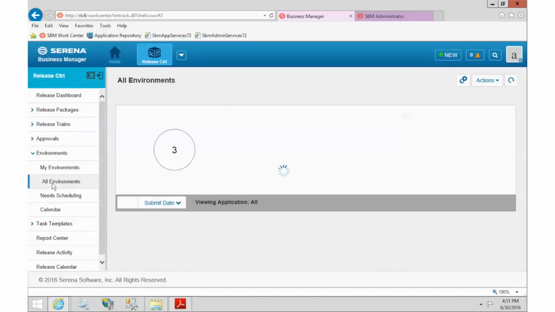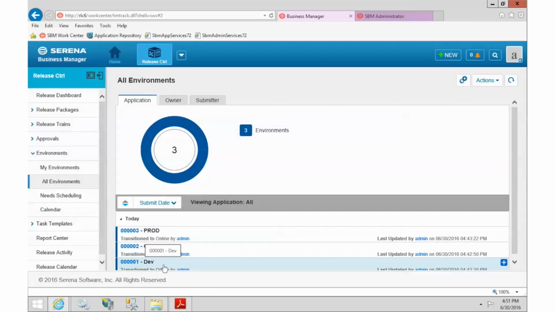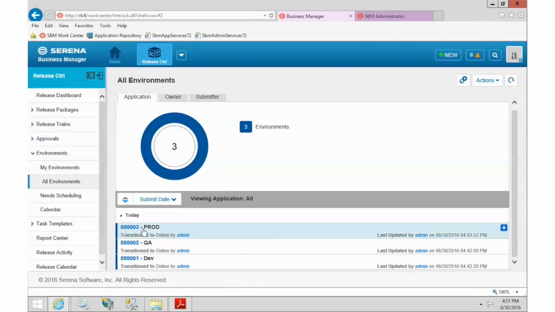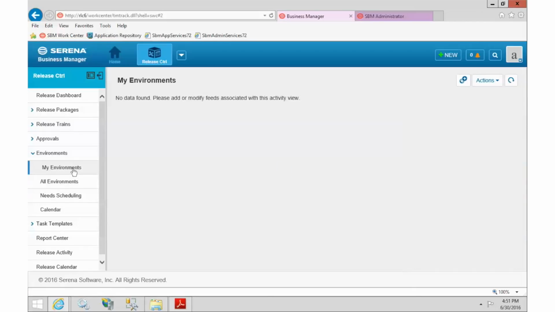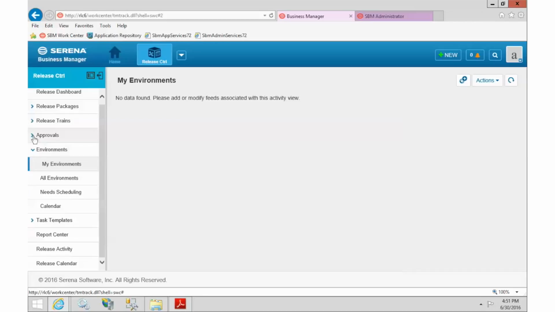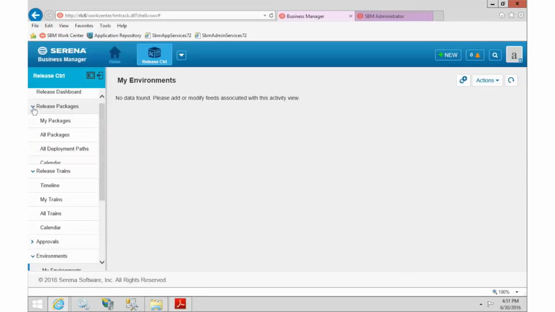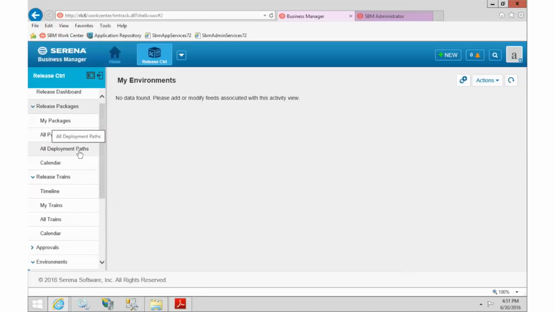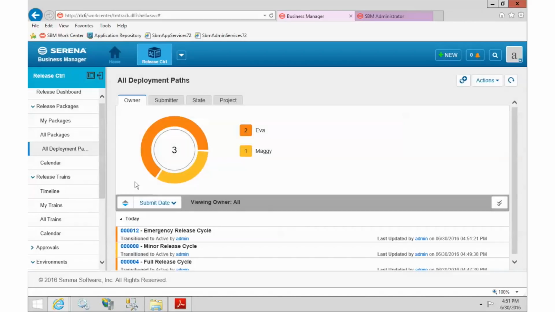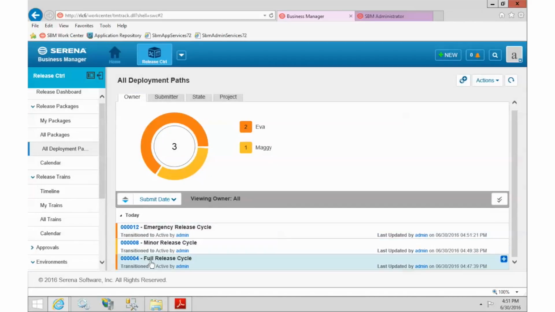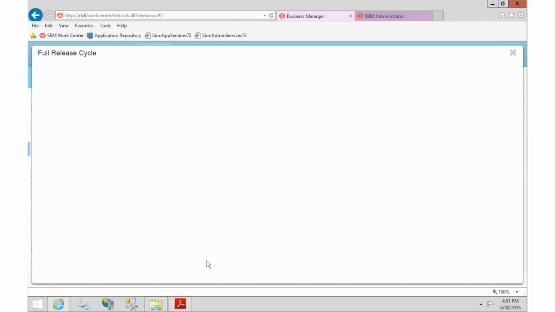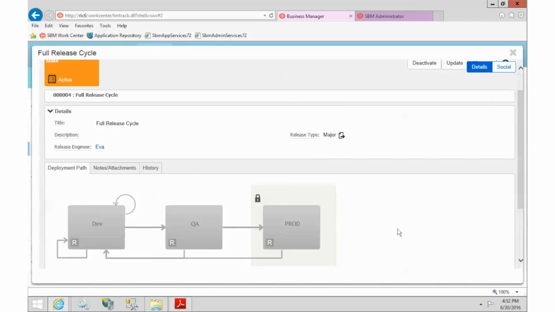Now when we're in here and we look at our environments, we can see all three environments. And if we wanted, you could drill in and look at them. And in my environments, those are just ones that I own, but I don't personally own any of them. So we won't see them in there. And we will see our deployment paths in here under release packages. So if we come in here, we'll see the 3 that we just created. And if we wanted to look at them or anything, we can open them up. And we can see our paths that we created.